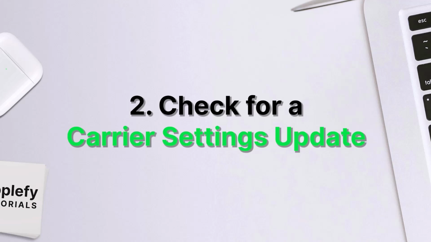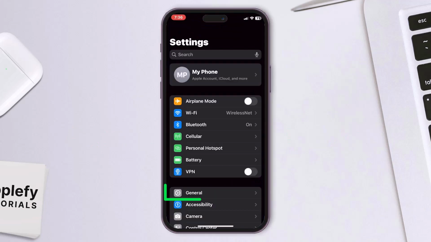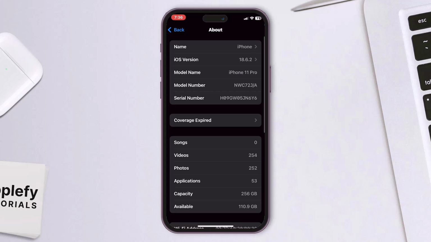Second, check for a carrier settings update. Go to Settings, General, About. Stay on this screen for 10 to 15 seconds. If a pop-up appears, tap Update.